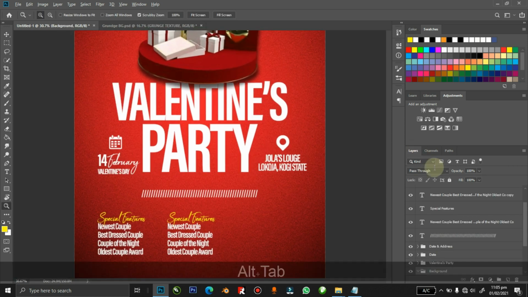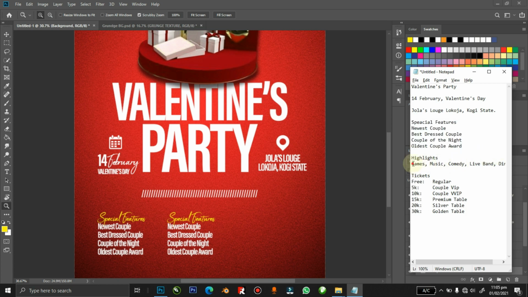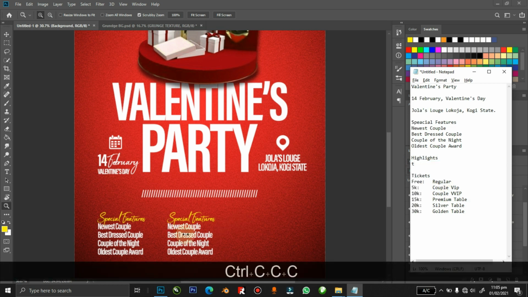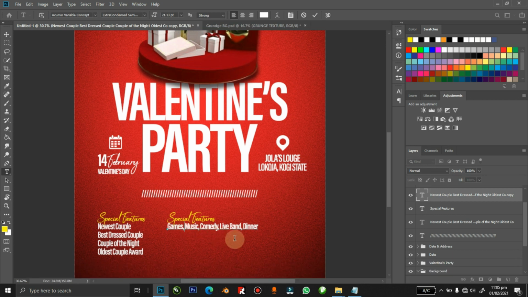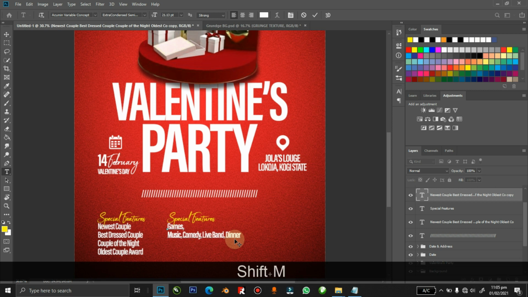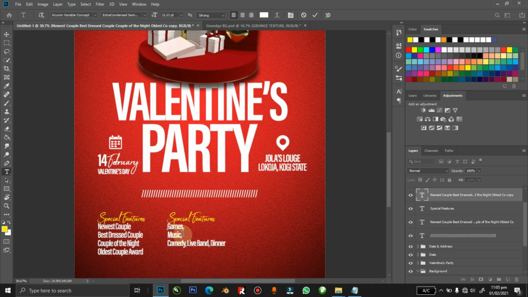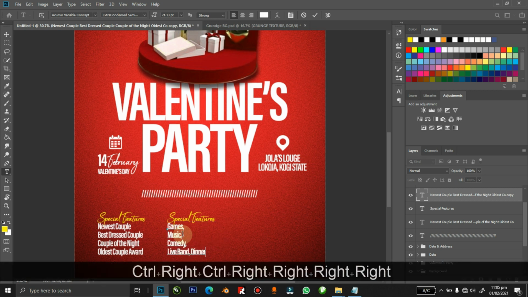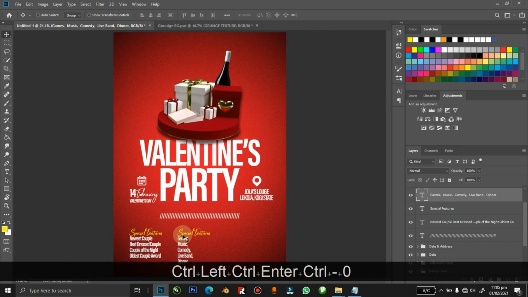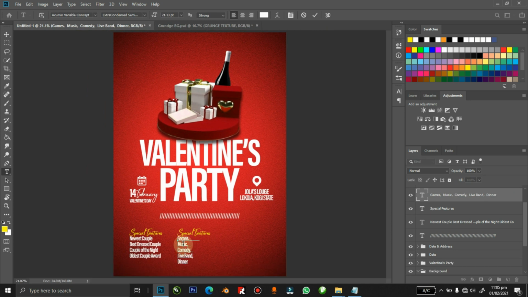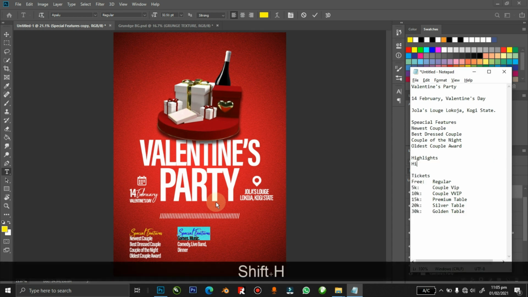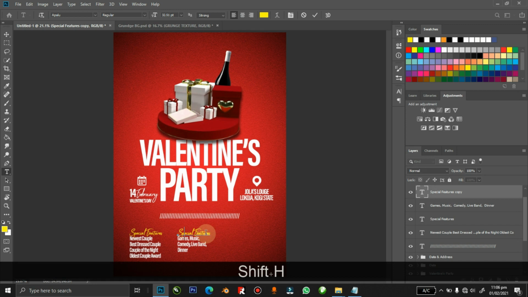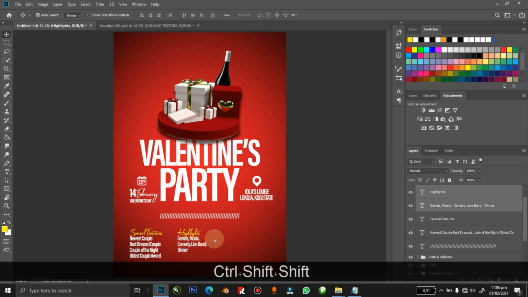The next thing I want to do is come back to here and then we've got our highlights, which are games, music, dash, blah blah blah. So yeah, I'll just copy that and get back into Photoshop. Select all the text we've got here and then paste. We've got music. We've got comedy. We've got live band. We've got dinner. Yeah, so this is pretty much what we've got. So instead of having them all on a line, a bit scanty, just make them come up something like this. Yeah, so we're going to be changing these two highlights. Yeah, so we've got highlights over here.